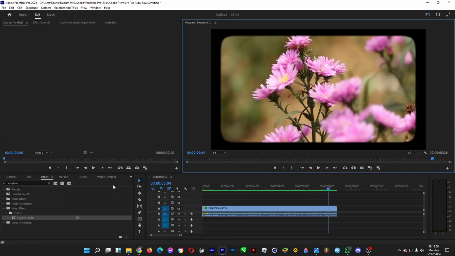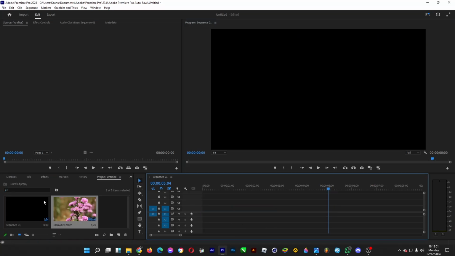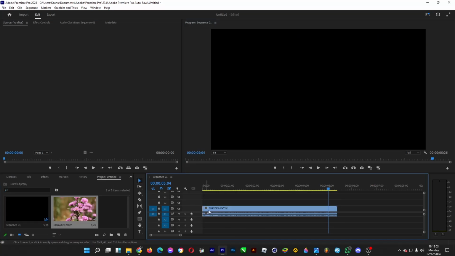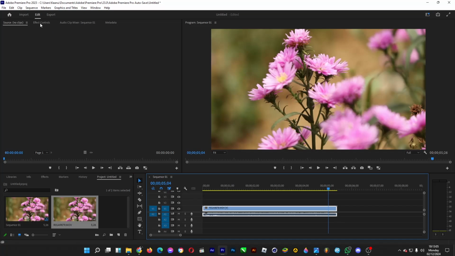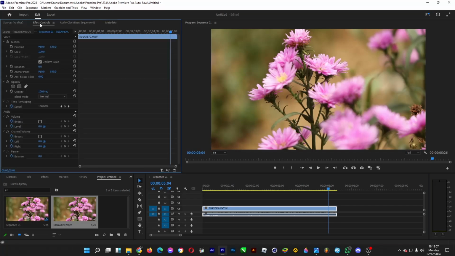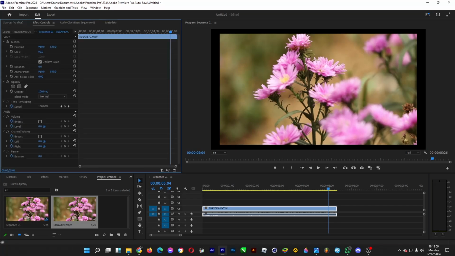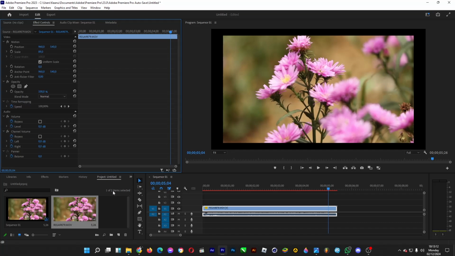So once you've dragged your footage into the project, drag it into the sequence. Afterwards, click on the video layer, go to Effect Controls, and then decrease the size, just like this. And then we're going to round the corners of the video so that it looks like a film print.